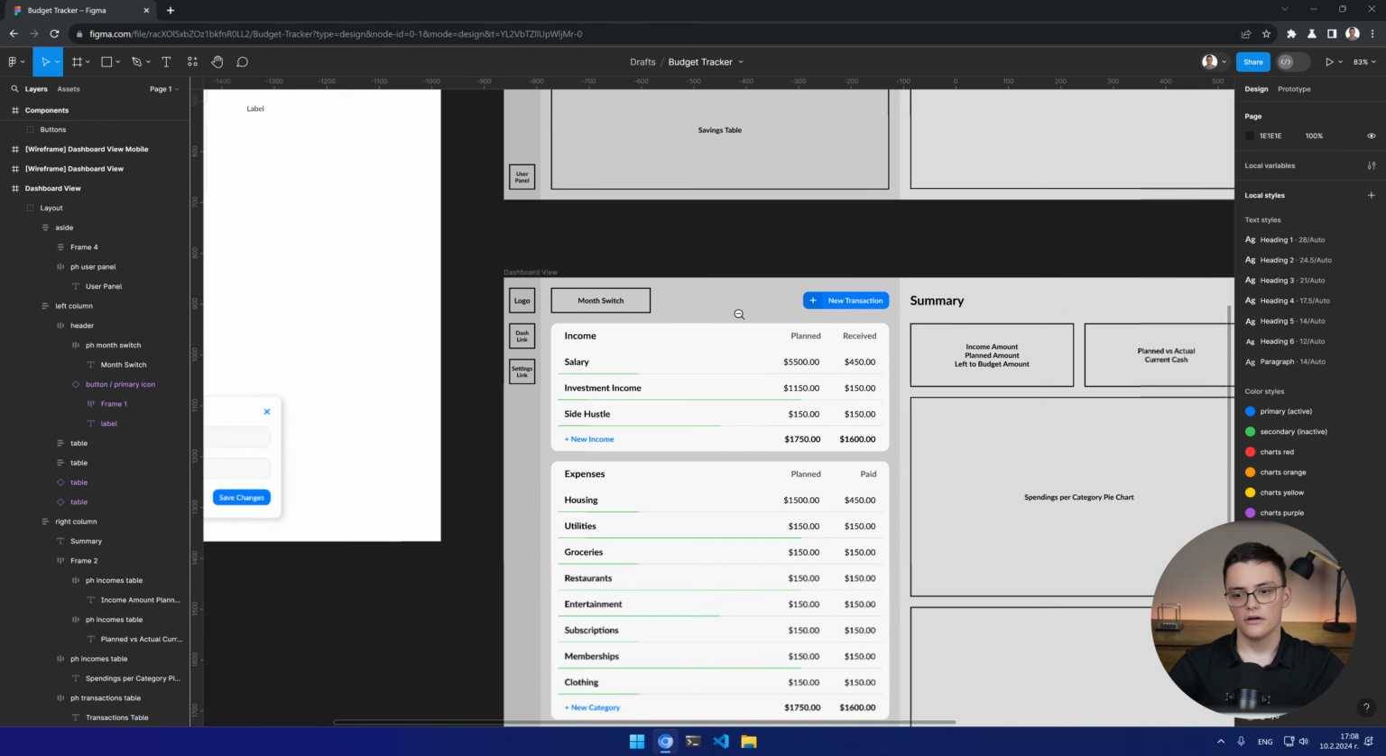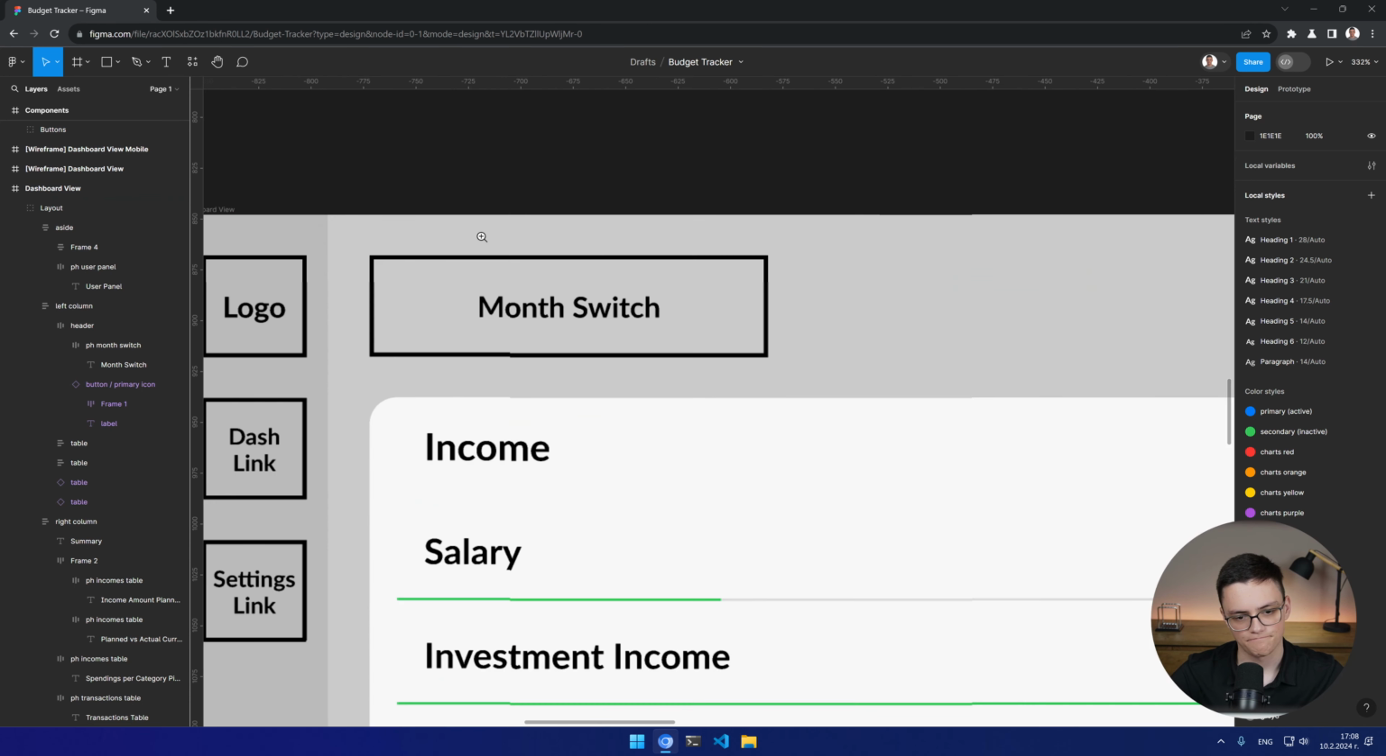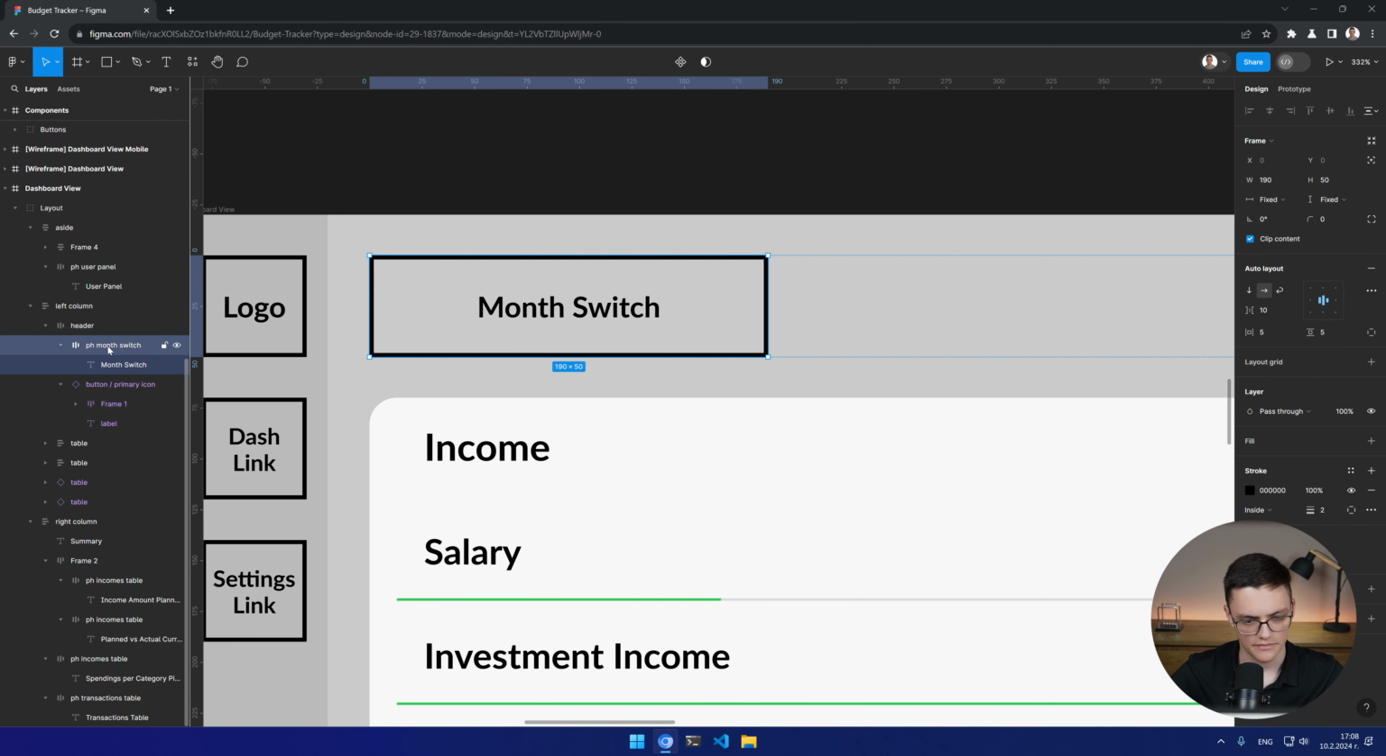And okay, so far, I'm happy with how that column is turning out. Here in the month switch, we need to do something different, something custom. I don't have a ready-made component for that. So I'll keep the frame and the layout of that placeholder. I'll remove the stroke.